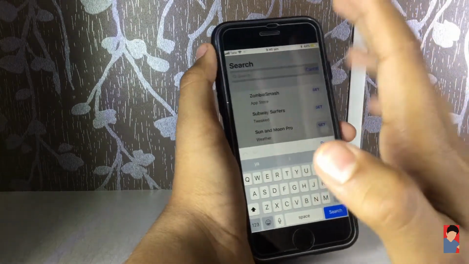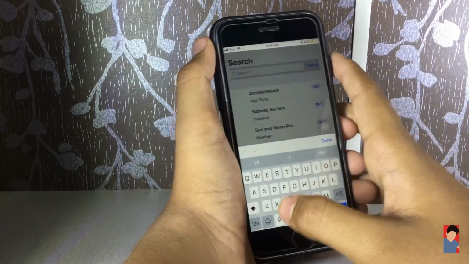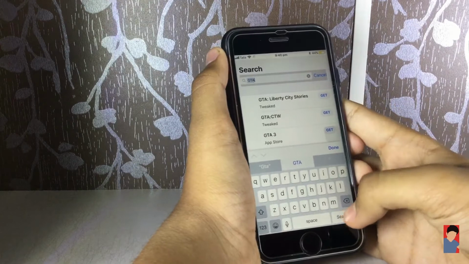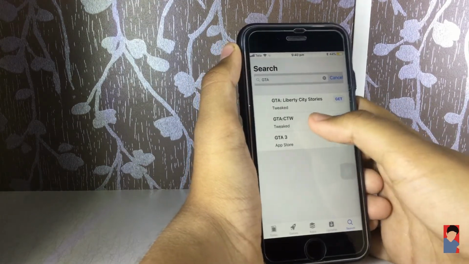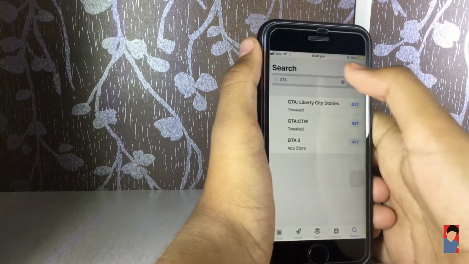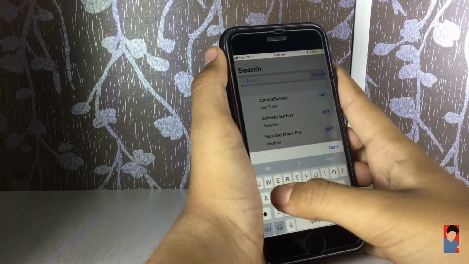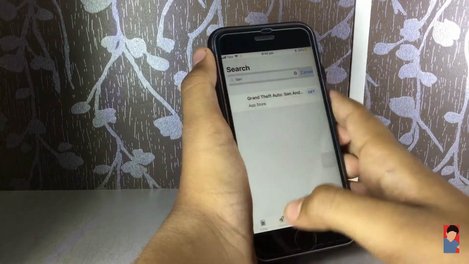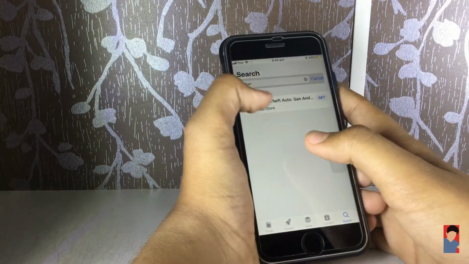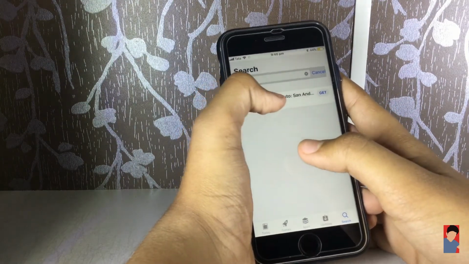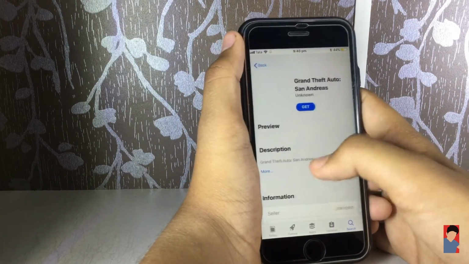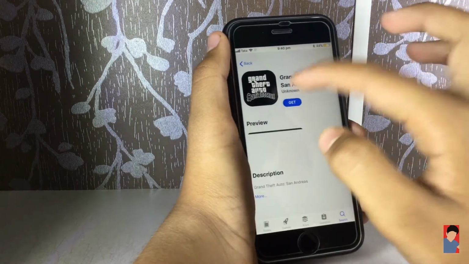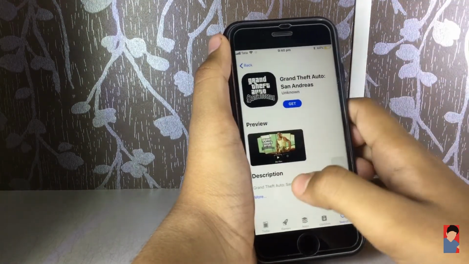I'm a great fan of the GTA series, and by the way, I don't play many games, but still I'm a great fan. So let's try to install a GTA game. When I type GTA, there's GTA 3, Chinatown Wars and Liberty City Stories, but I guess I like San Andreas better than these. Once you search this, head over and click on the get button, and it's going to take you to that application, and then you want to hit install.